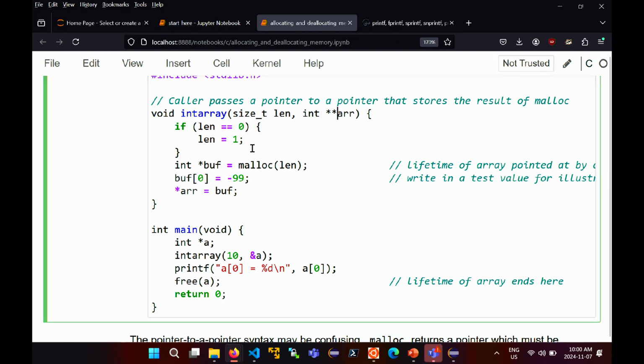What's the value of buff? Buff's a pointer, so it's a memory address. So I want to write the value of buff into a pointer to int that's owned by the caller. If I want to write a value into a variable owned by the caller, the caller needs to pass in a pointer to that variable. So they need to pass in a pointer to int.